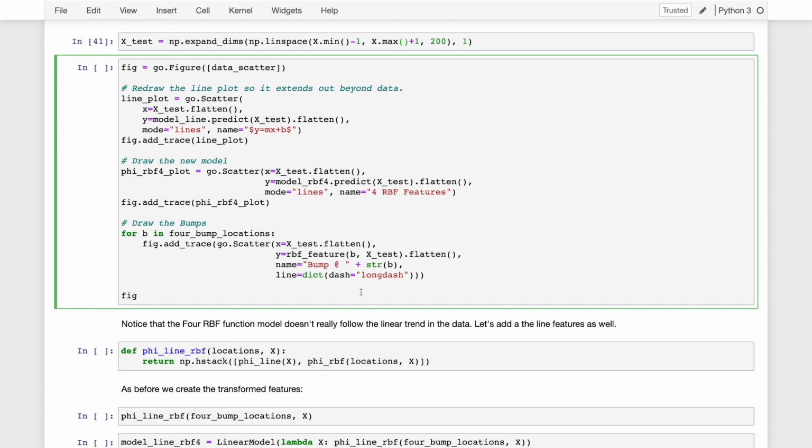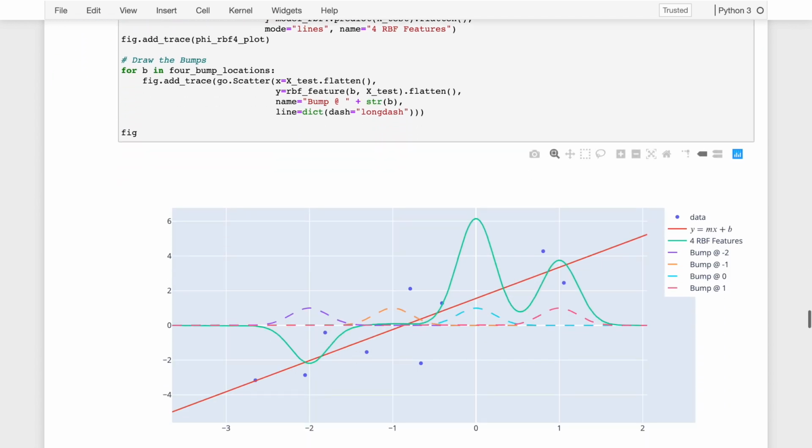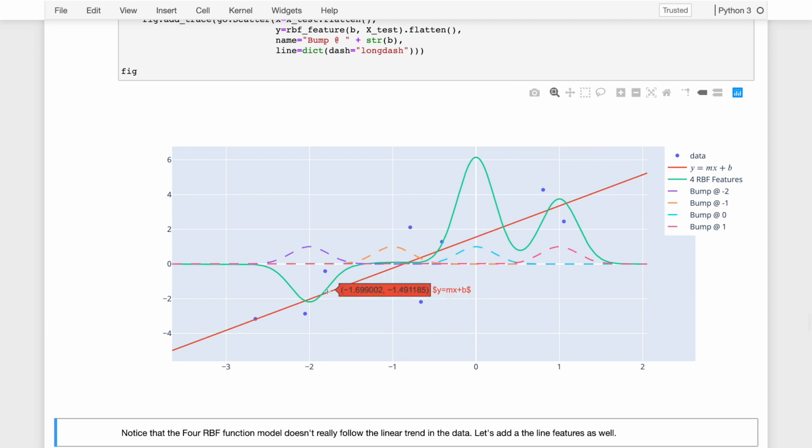All right, and this will show my figure. So run that, and there we go. So this is a plot. Here's our original y equals mx plus b line. These are each of the bumps in my new feature representation. So there are 4 feature functions, 4 columns, and they have a coefficient for the weight for that bump.